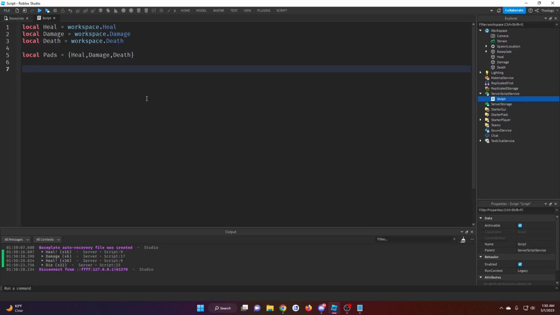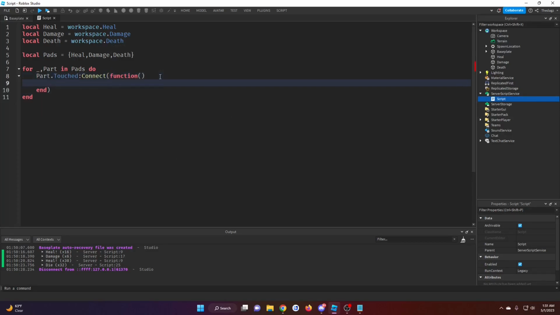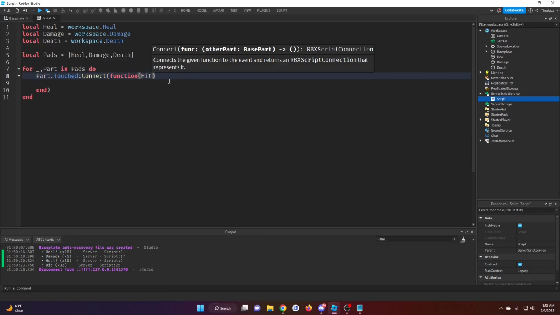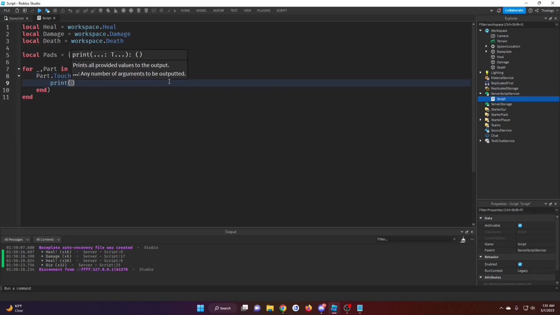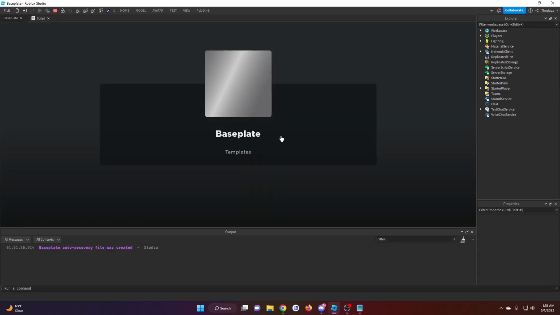Instead of making 3 separate functions manually, we'll have the script make the 3 functions for us. We can do that by simply looping through the table, this array table right here. So I'm going to call this part in pads. What I'm doing here is just making a for loop that loops through each part right here. And I'll connect this to a touch function, with hit. And that's for testing. Let's just print the part whenever we touch it. So part.name. And then go ahead and test that.